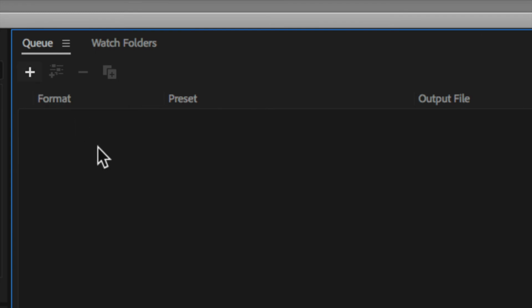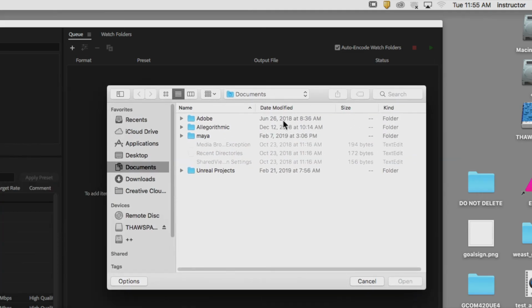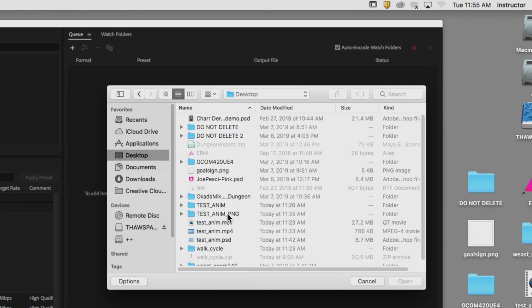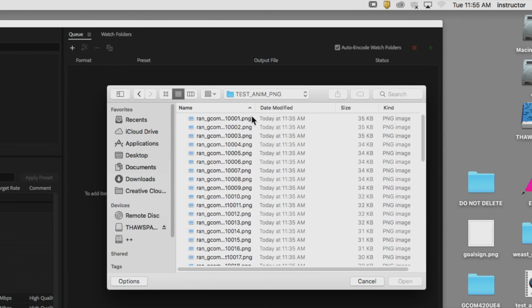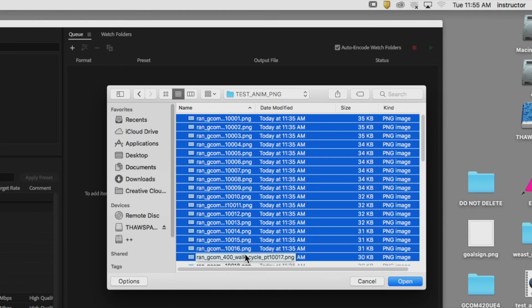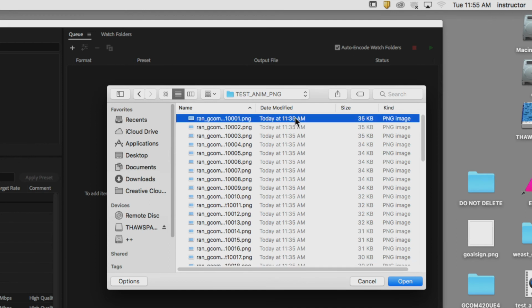So click the plus sign, and you'll bring up the standard OS Finder. Now we need to travel to where my image sequence is stored. It's stored on the desktop of your machines. So if I go to the desktop, let's find it, test NMPNG. Now, don't just click on all of them like this. Media Encoder is pretty smart. All we need to do is select the first file in this huge list, and it's going to do the rest for us.